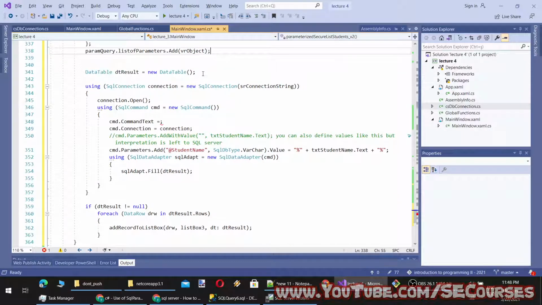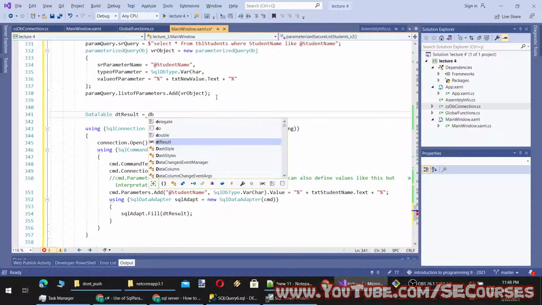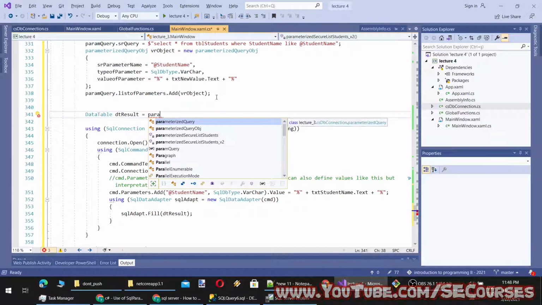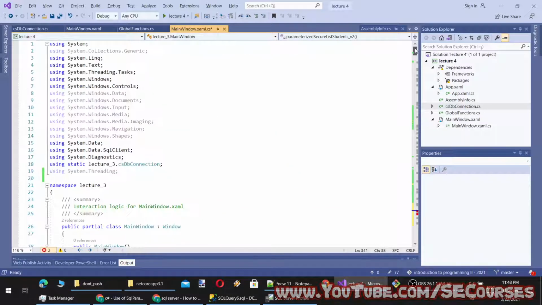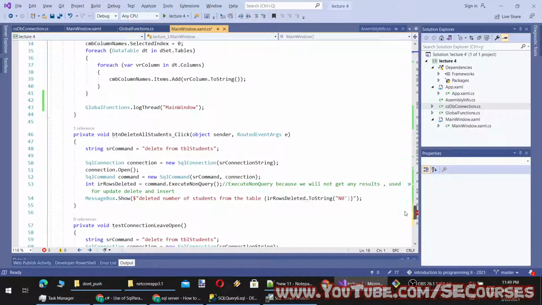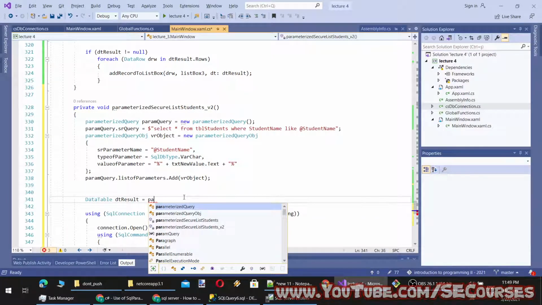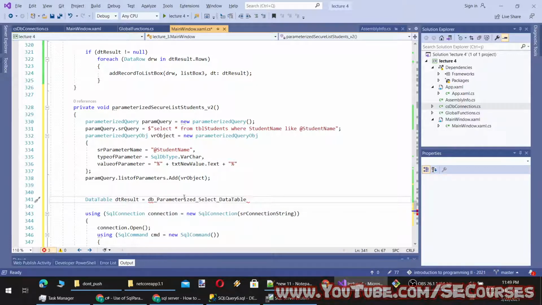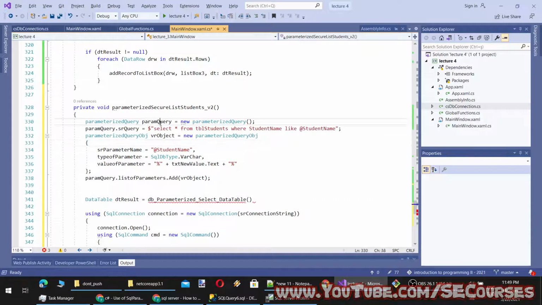And then we will just make dt result equal to db connection, or I think we have added that as a static class reference here, you see. Therefore, I can directly access the methods, fields and properties inside that. So it will be db parameterized select. It will take only the query object, nothing else, which is here.